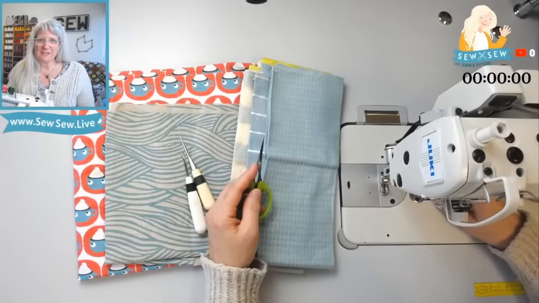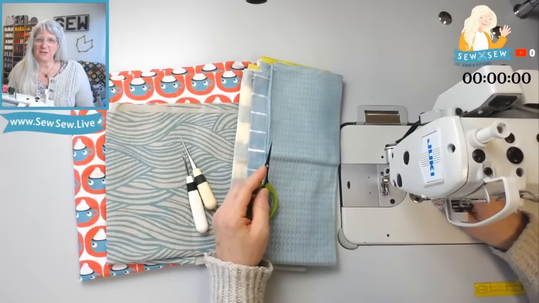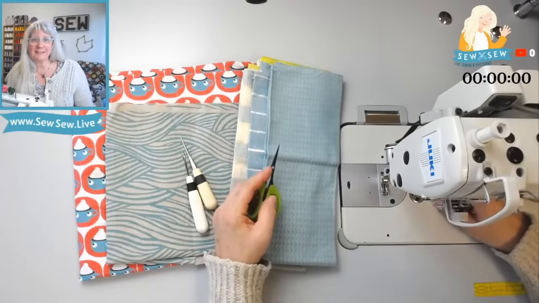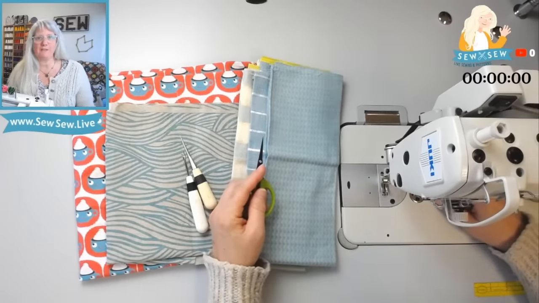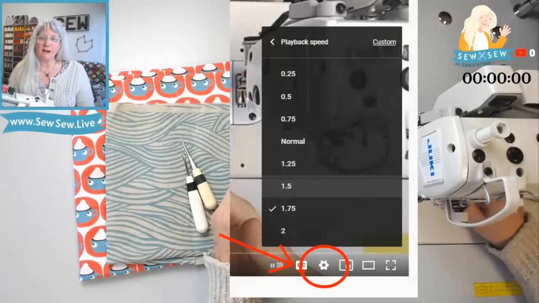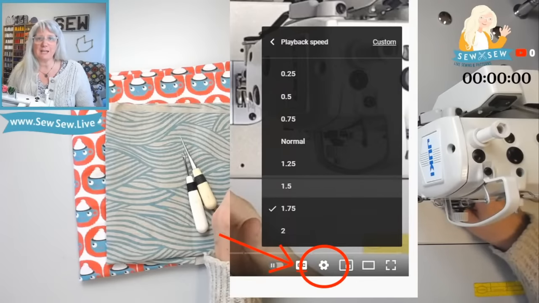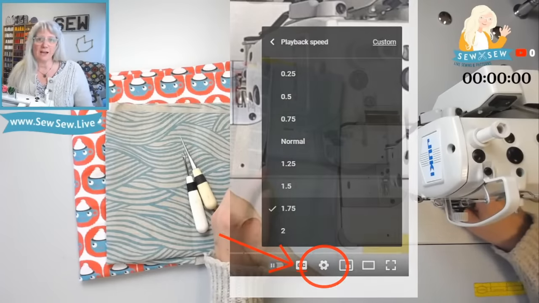Are you looking for a faster video? Well, today it's a live stream, and I know you're probably looking for a really nice and tidy, edited down video, but I have ways for you to make it faster. You can click that little gear on the YouTube settings right there on the video and adjust the playback speed, make me sound like a chipmunk, and it'll go a lot faster.